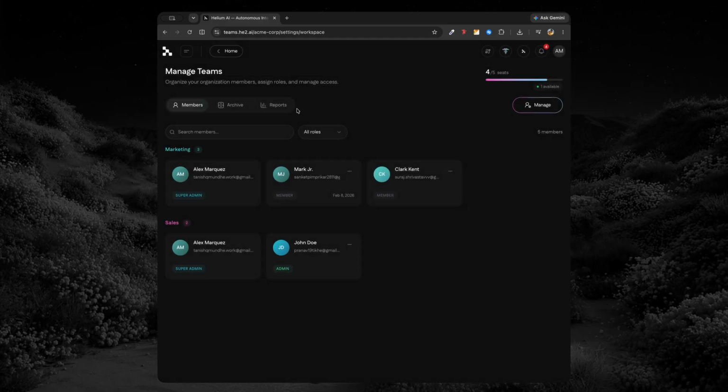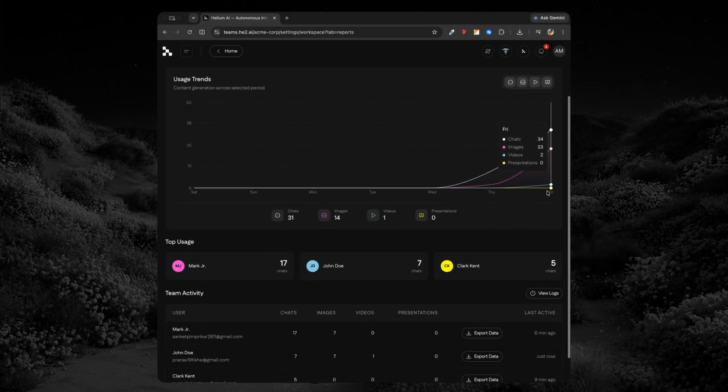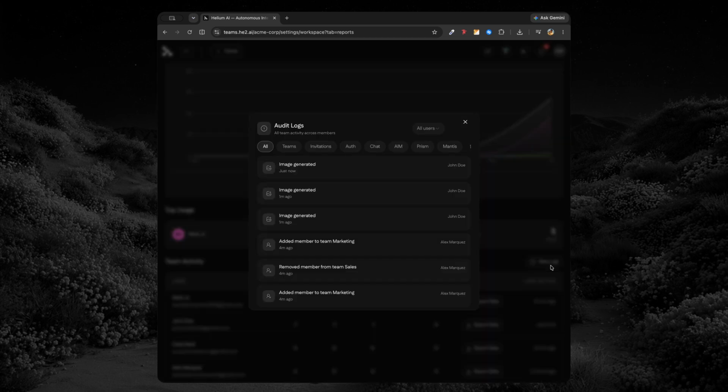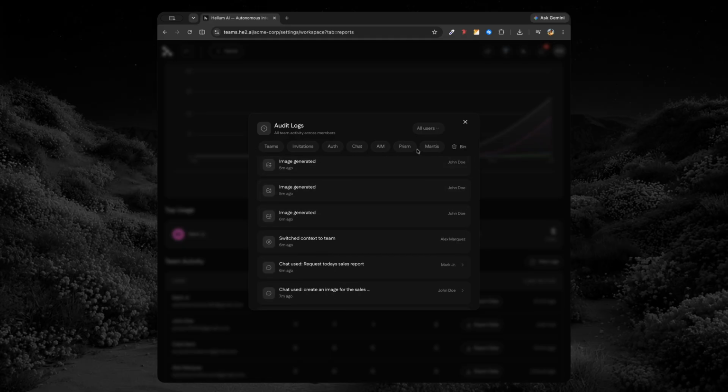videos. The Reports section provides a real-time overview of workspace activity, user adoption, and resource usage. Audit logs capture every important action, from logins and conversations to AM, Prism, Mantis, file access, and permission changes, giving administrators complete visibility across the organization.